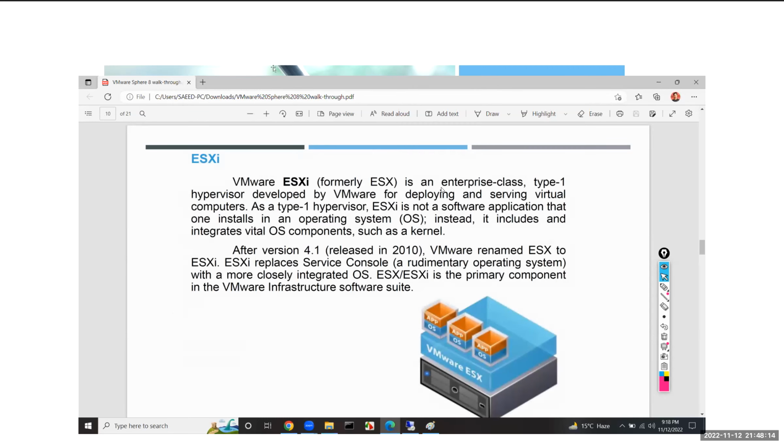We talked about ESXi, so let's talk a little bit about the history of ESXi. Formerly the first name of ESXi was ESX, and then they changed that name, right? After ESXi version 4.1 released in 2010, they renamed ESX to ESXi, and they also changed the architecture. In the past, there was a Linux operating system running, and on top of that the hypervisor was running. So there was a dependency on the Linux operating system.